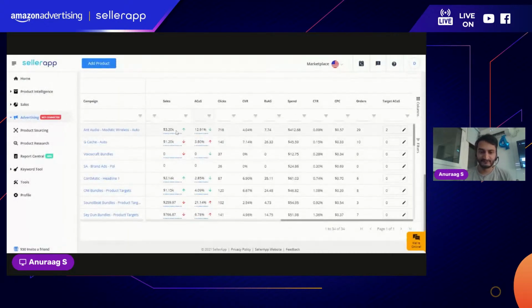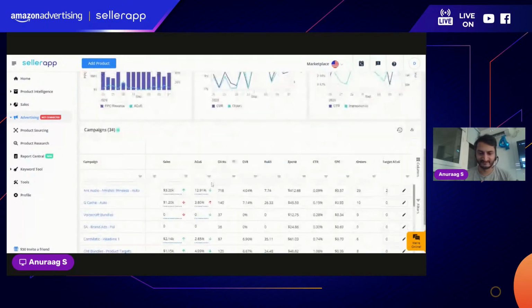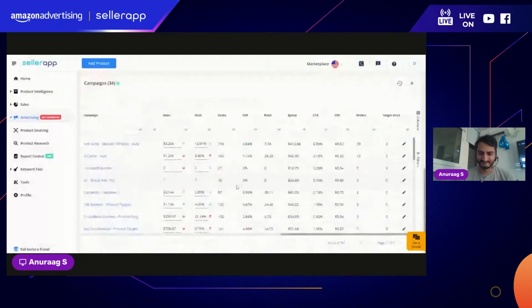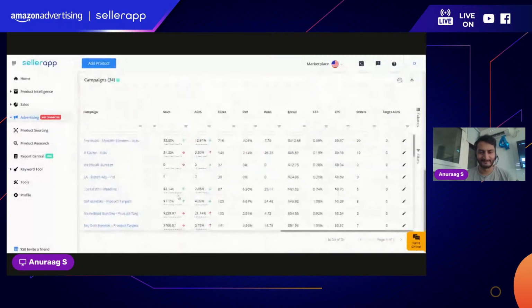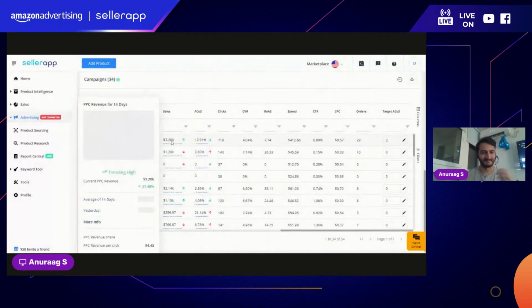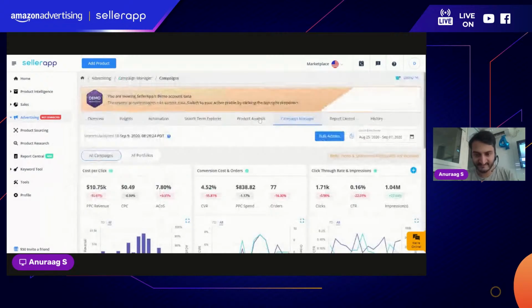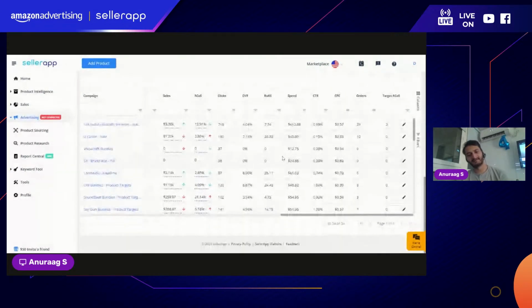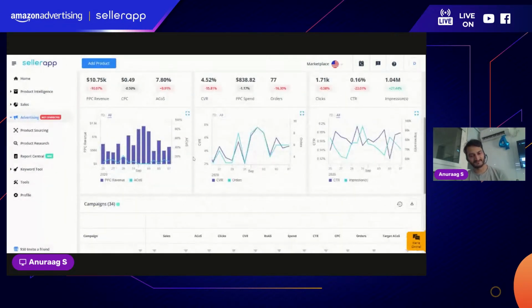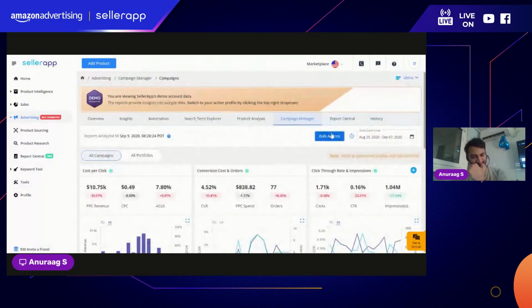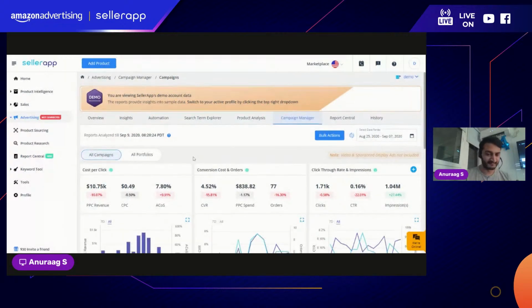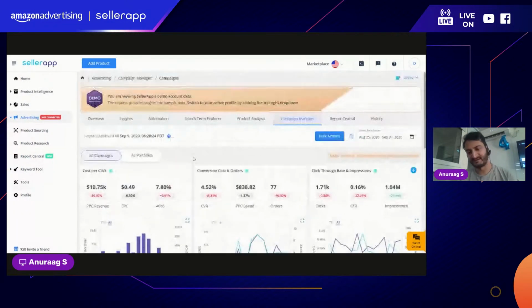And it gives you the trends as well. So in the last 14 days, has it been increasing or decreasing? What is the graph looking like? All of that can be identified over here. And you can do advanced adjustments. You can take bulk actions over here if you want to adjust multiple campaigns at once. But yeah, that is the campaign manager.